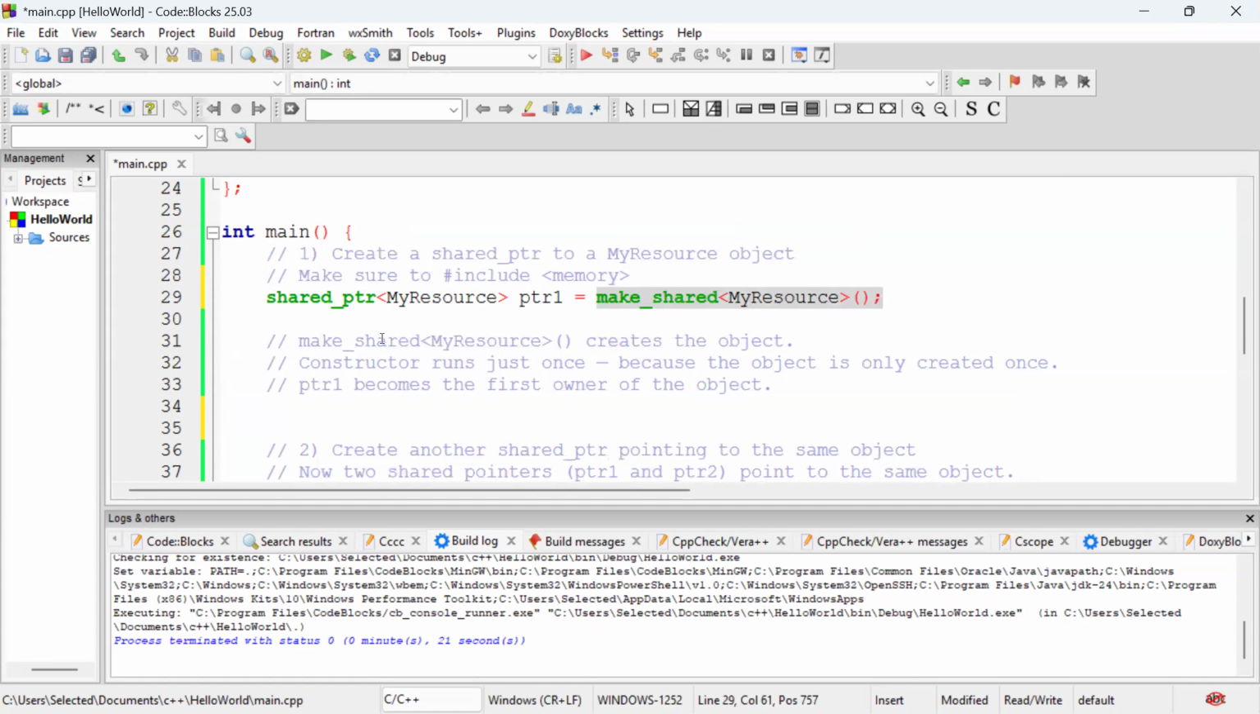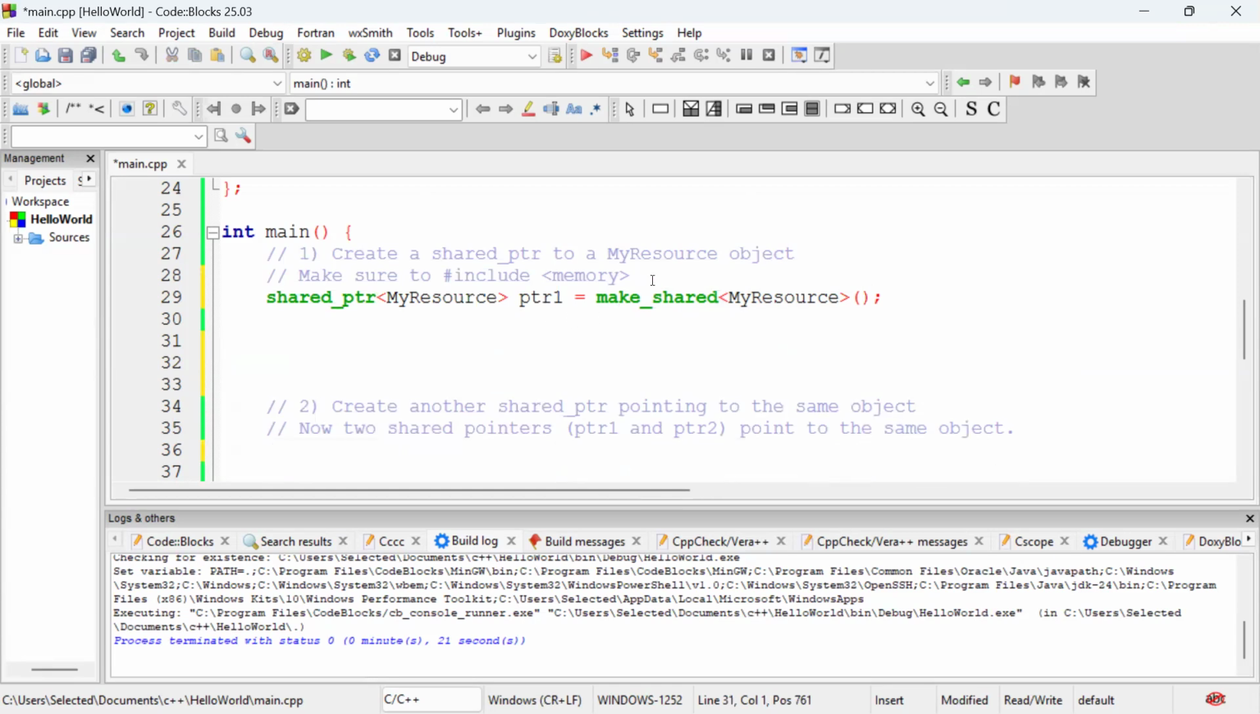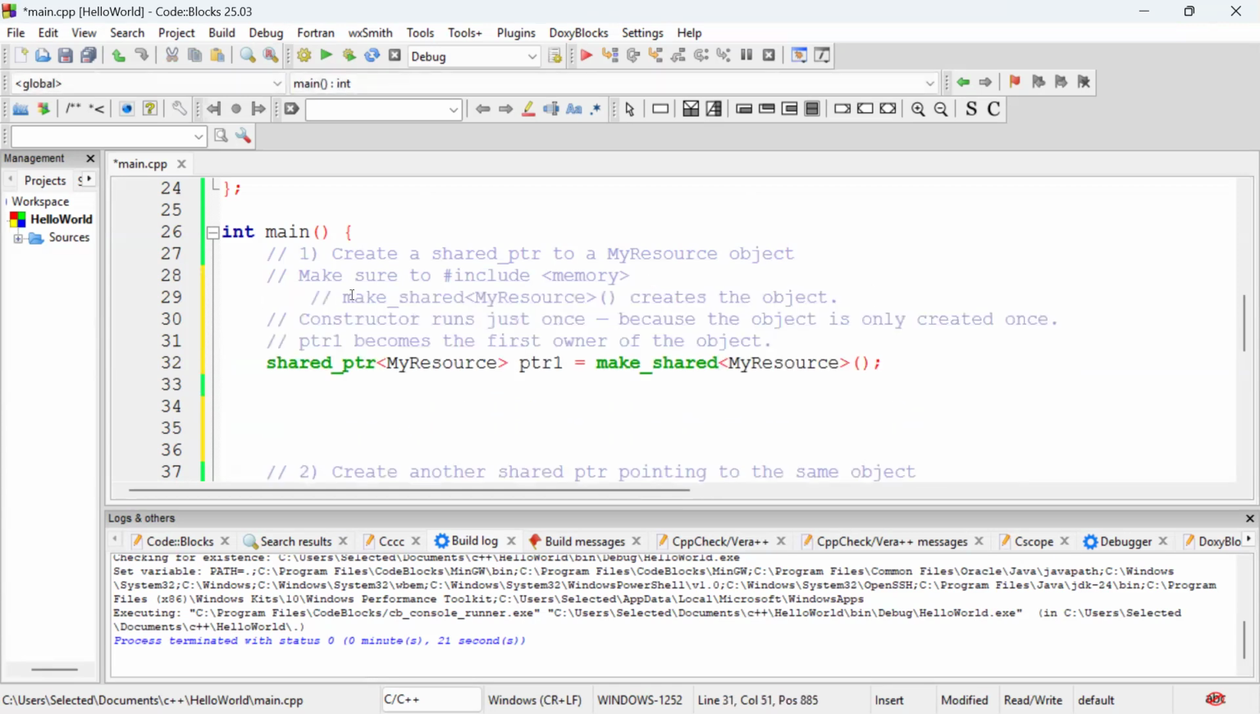So what happens at this point? The constructor will run at this point just once because the object is only created once. So this line is the object creation. If we don't write another line like this, no more object is going to be created. At this point, pointer1 becomes the first owner of the object. Let me put this comment on top of this, just to show that we are explaining what's happening at this point.